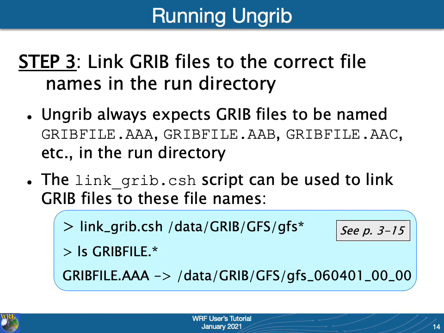Besides a vtable, it's also necessary to link the grib files themselves into our run directory. This is because the ungrib program expects the grib files to have a particular naming convention: gribfile.aaa, gribfile.aab, gribfile.aac, and so on. If you're working with just several grib files, you can manually create these links on the command line. However, if you're working with a larger number of grib files, you may wish to use a C shell script that's provided with the WPS called linkgrib.csh.